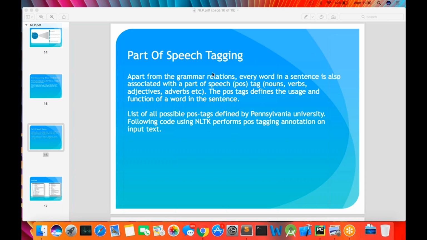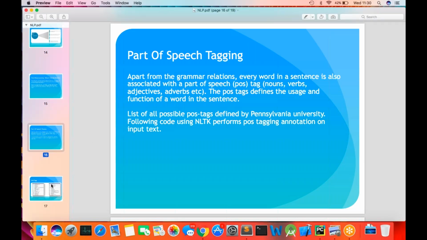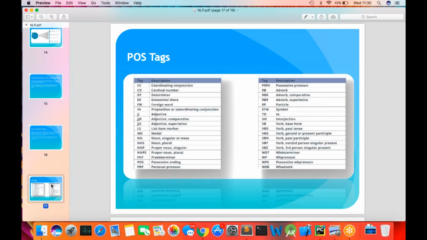So guys, in parts of speech tagging, we are going to understand that in a sentence you have words, and some may be nouns, some may be verbs, adjectives, adverbs. So the grammatical part of your text has to be converted. POS, or parts of speech, will have certain tags associated.